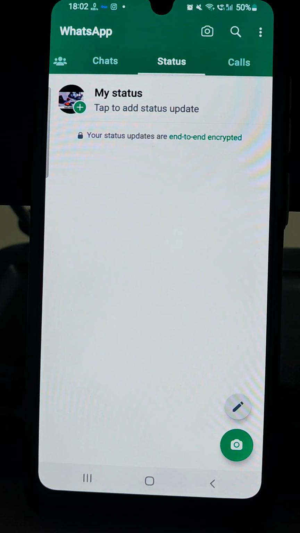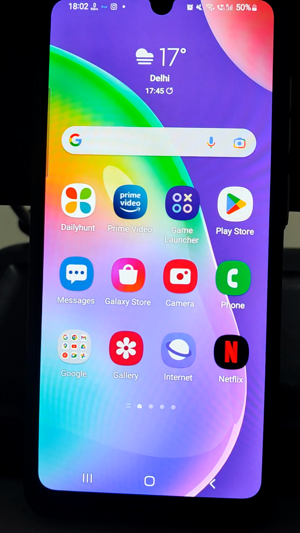Suppose this is also working, and your status is still not being viewed by somebody, then you need to check whether that person has muted your status or not. If it has been muted by that person, then it will not come to them until that person sees that status physically. So that also needs to be checked.